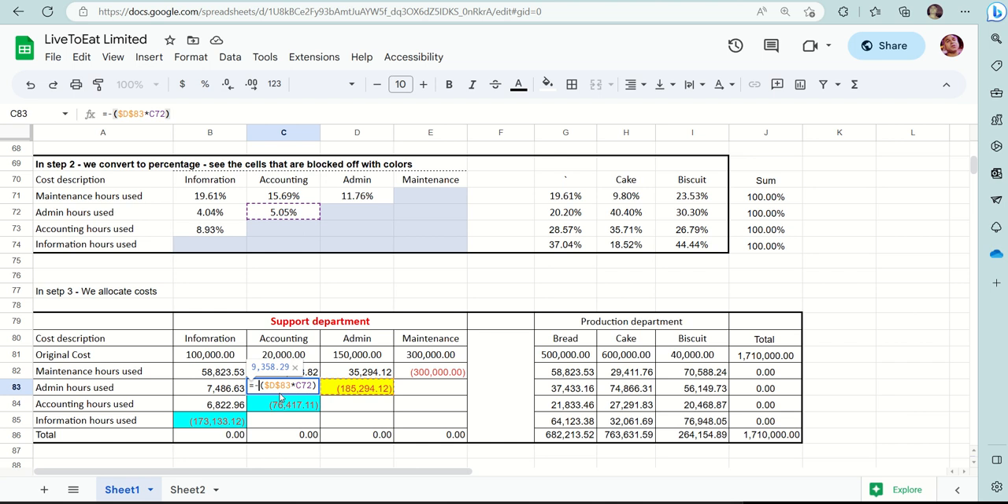Otherwise, you'd have to manually put in negative $185,294.12. We don't want to do that. The minus sign could do the job. Okay, so this is what we've done. That gave us $9,358.29. And then we multiply 4.04% multiplied by 185,294.12. We also reverse the polarity as well here. That gives us $7,486.63. Okay.